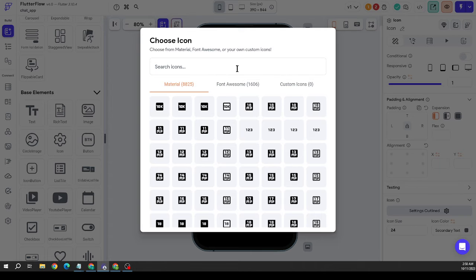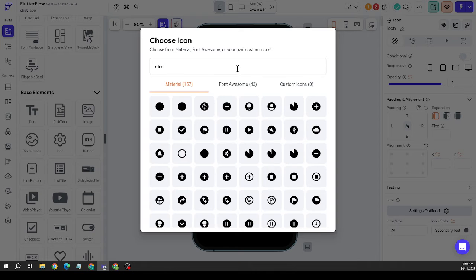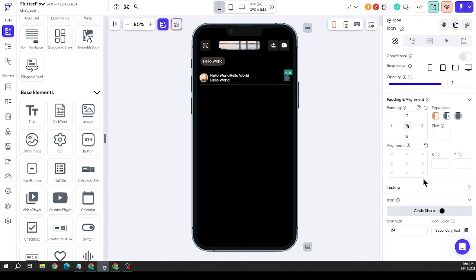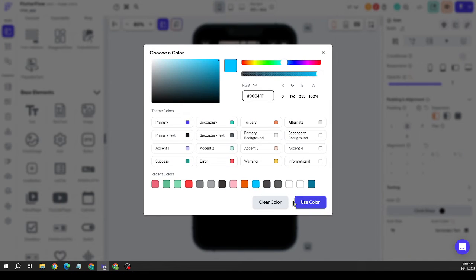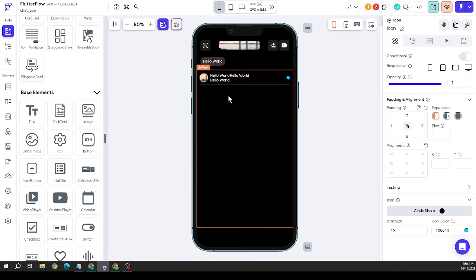And then the icon, we're going to do circle. I'm going to choose the second one here. And make that 16. Okay, and then we'll just change the color to that blue for now.